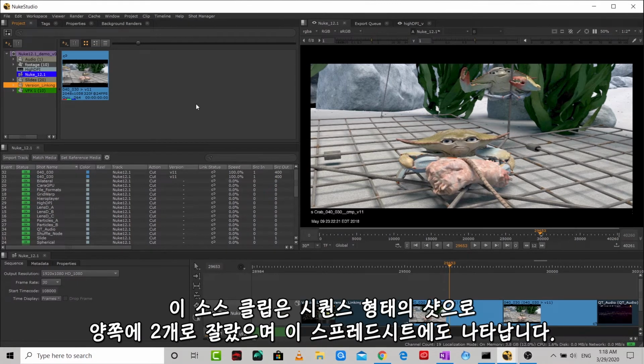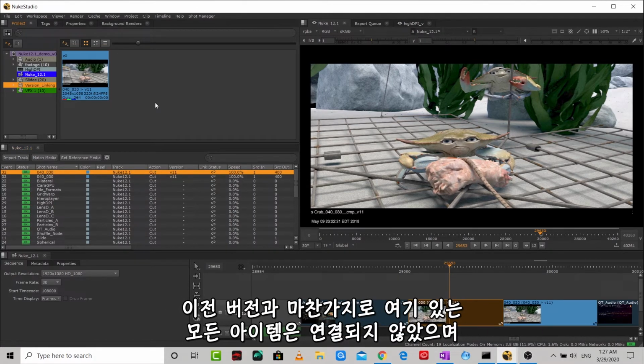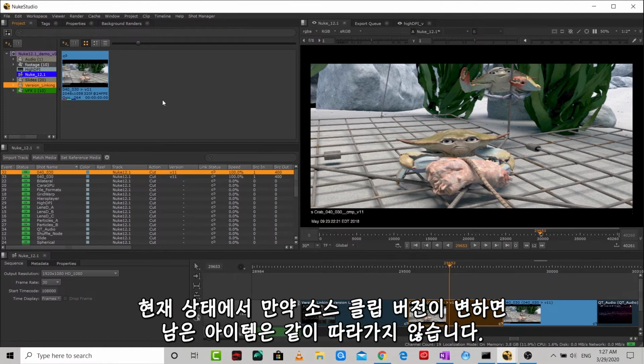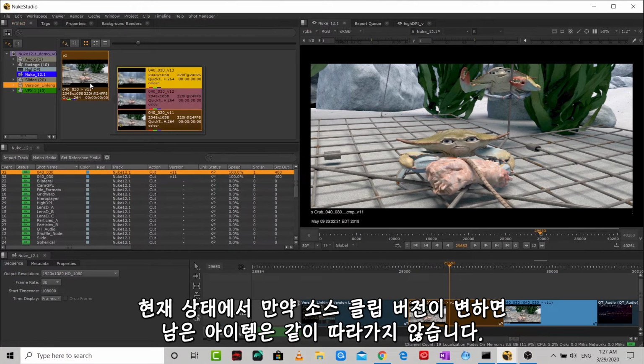This source clip was cut into two shots, side by side in the sequence. And it also appears in the spreadsheet. Just as in the previous version, all these items are not linked, and there's a new link status icon showing unlinked here. In the current status, if the source clip version changes, the rest of the items won't follow.